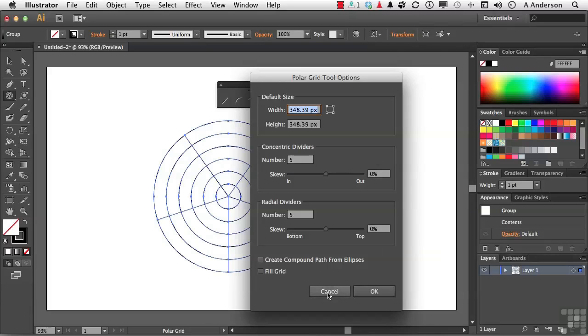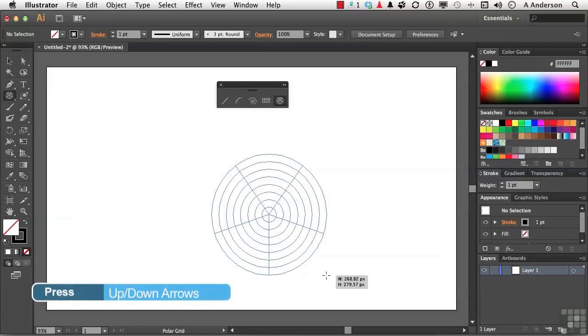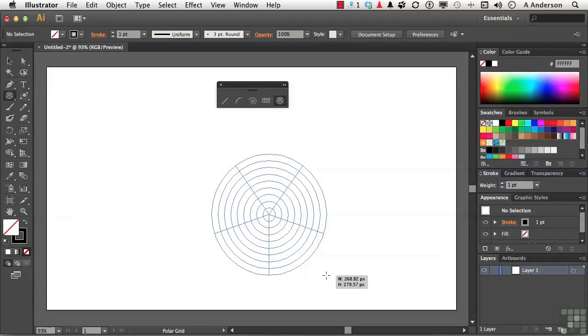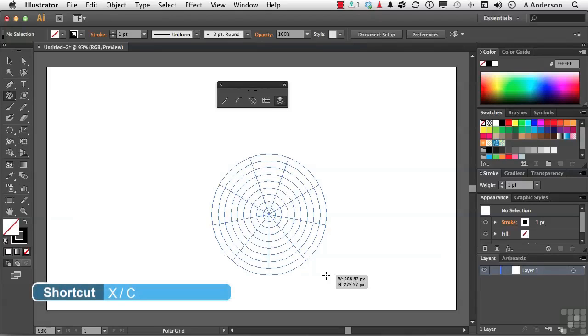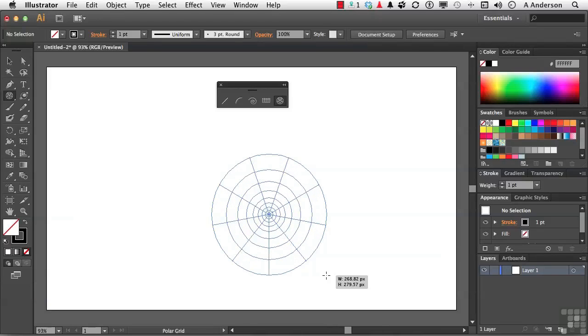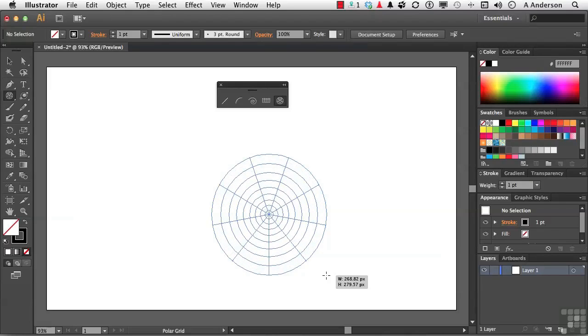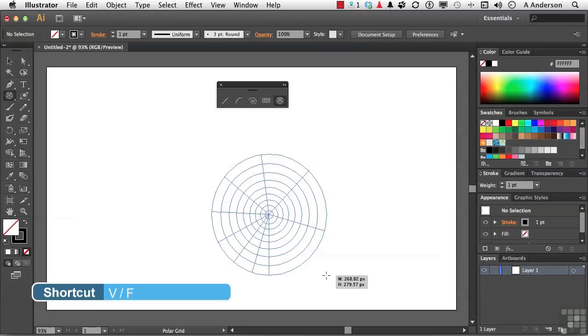So let's do this. We start drawing. If you press the up or down arrow keys, you increase or decrease the number of concentric circles. If you press the left or right arrow keys, you increase or decrease the pie segments. Now, if you press the letter X or C, isn't this getting fun? The letter X skews out the concentric circles, makes it look maybe like a tunnel, I suppose. If you press the letter C, they come back out this way, like a dome, I suppose. And if you press the F and the V keys, it skews the pie shapes.